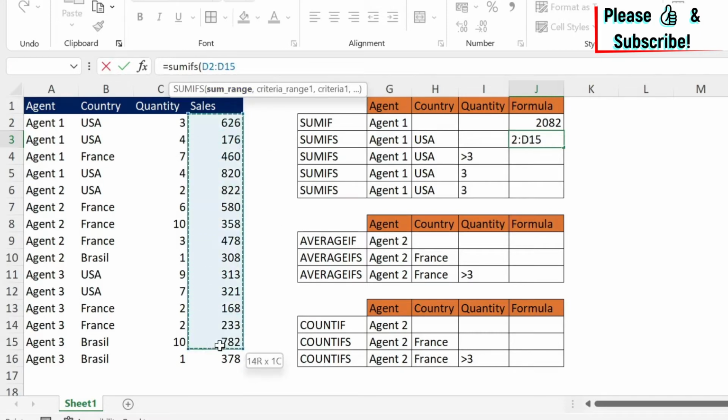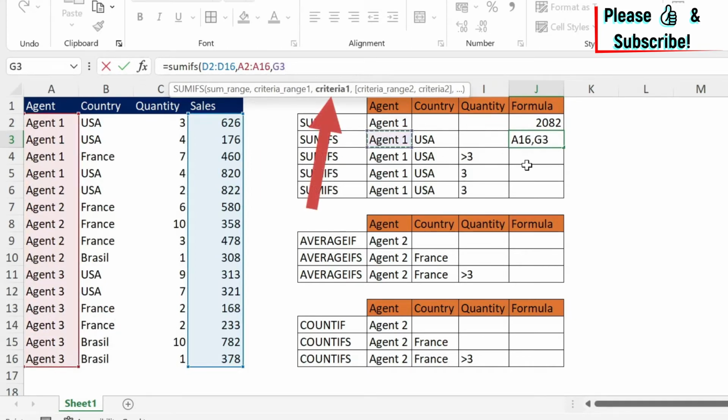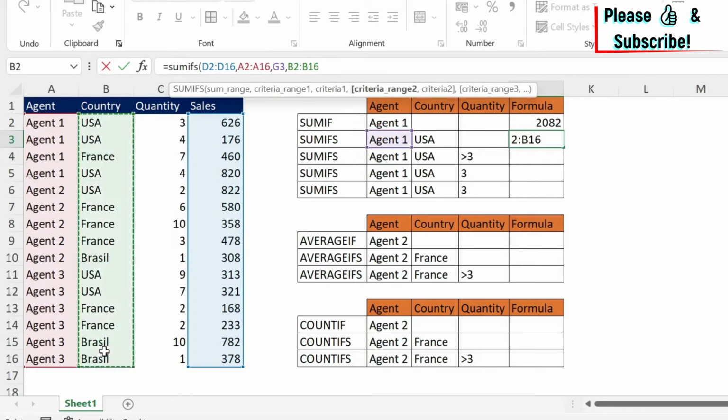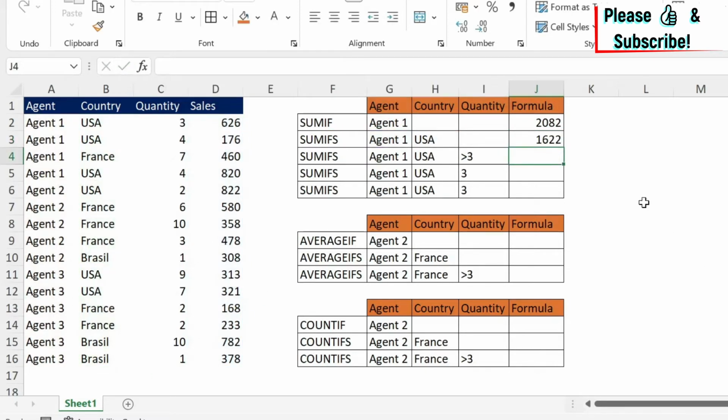So we're going to select now the sum range, comma, my criteria range 1 is my agent, comma, it should be equal to agent 1, so that's fine, comma, criteria range 2, it's the country, and then it should be equal to USA. So we close the parentheses, enter, we get 1622, which is the sum of those 3.